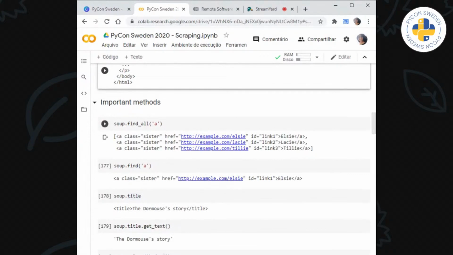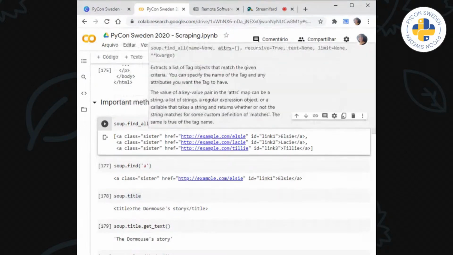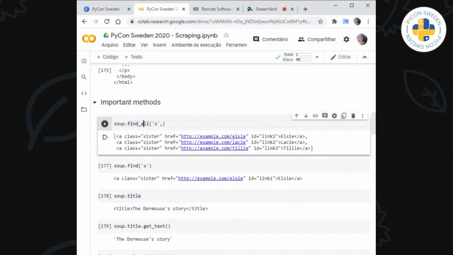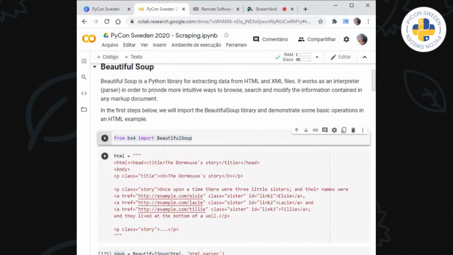So I could also do here, get the link. Like, I don't only want all the links. I want all the links that have a specific class, for example. So here all the classes are sister. So I'm just going to use sister. I'm just going to make sure everything has been run.